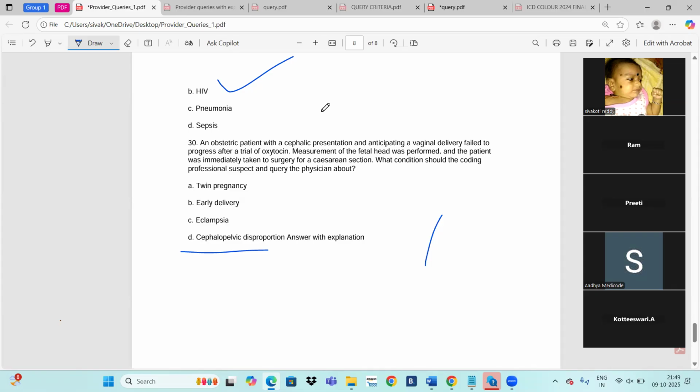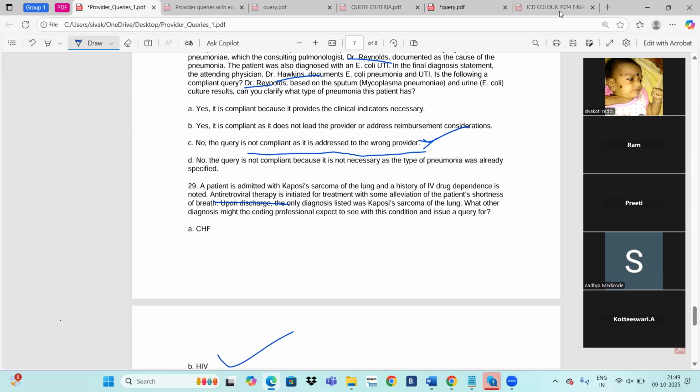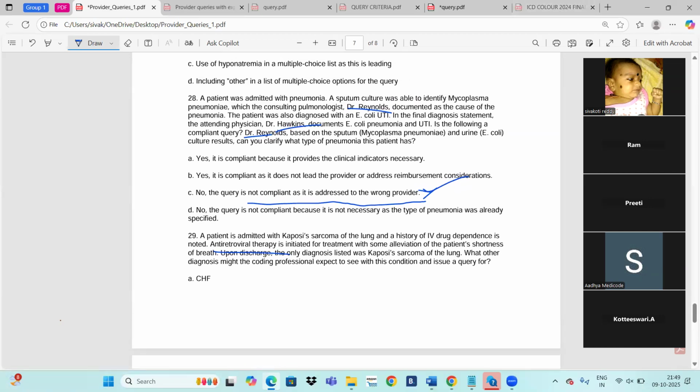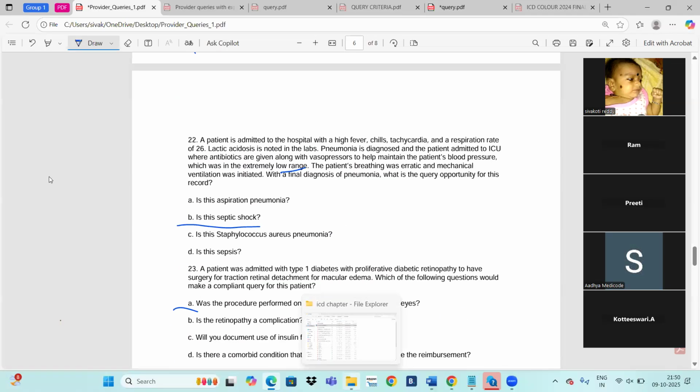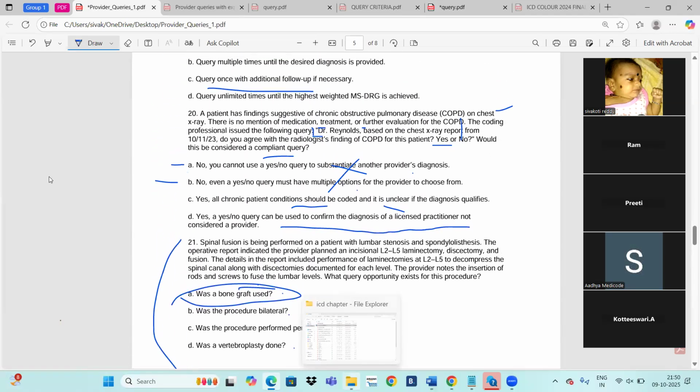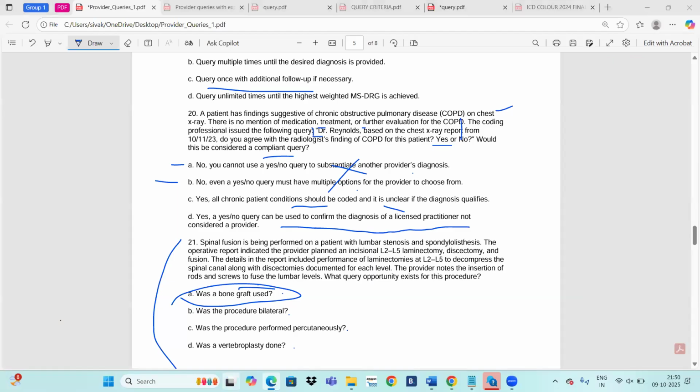Sir, in the 20th question, I have doubts. Actually, here we can take COPD and raise a query. So only for a chronic condition, or can we raise it for an acute condition also? Any condition we need to raise, if they documented only other than the attending.